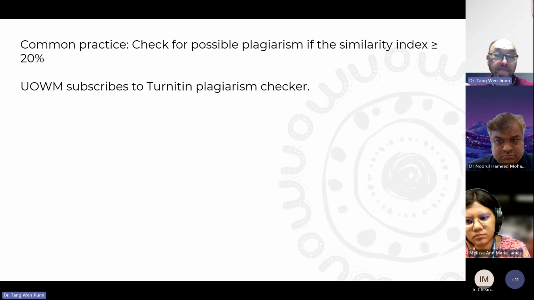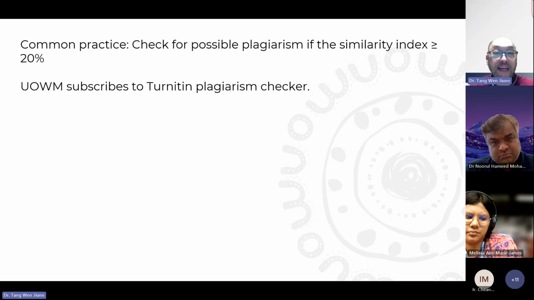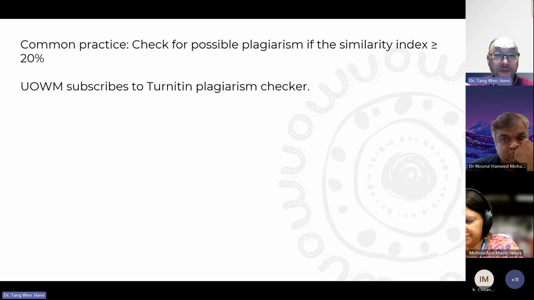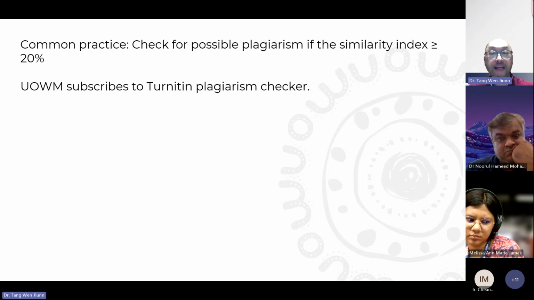So the regulation normally is, if it is 20% or higher, then that shows a sign of plagiarism, and we have to take note of that. Always advise the students on what is the acceptable level. The 20% here is the common practice, but again, go back to your course, to your school, and check what your practice is.